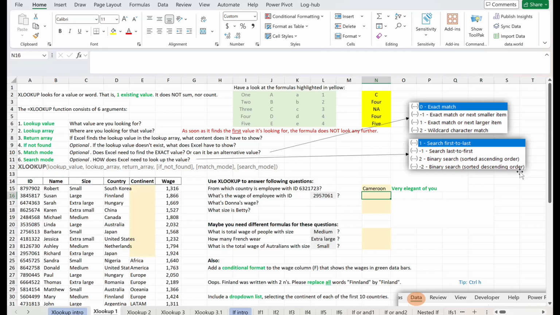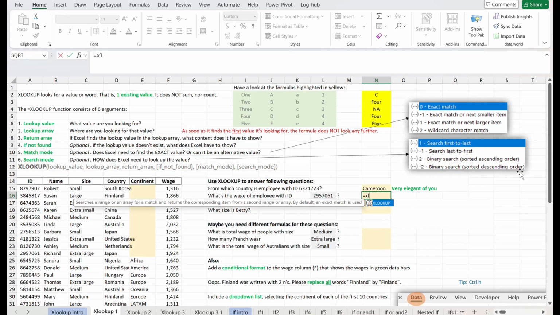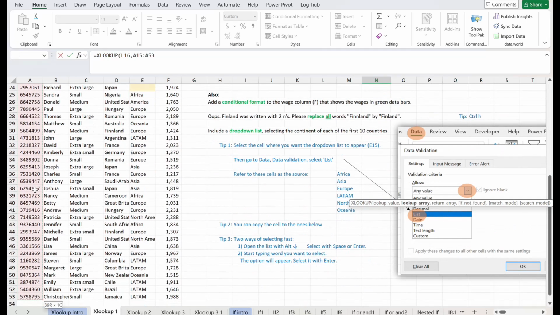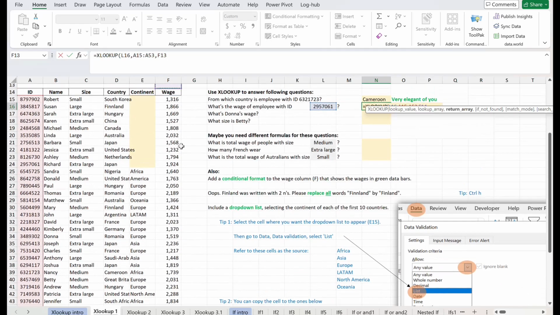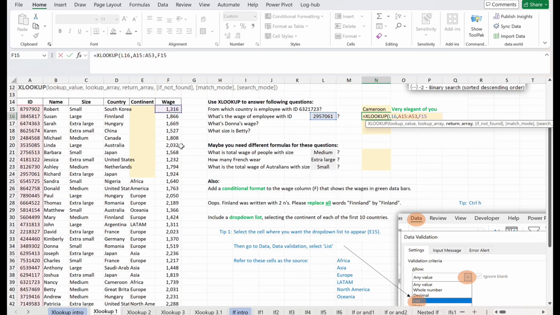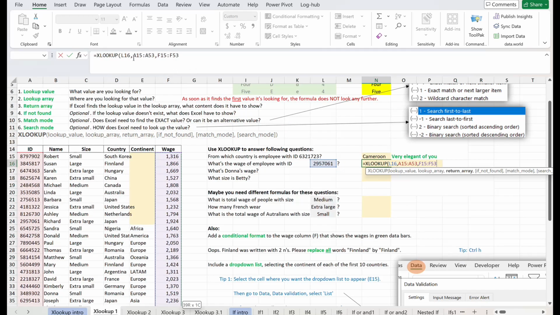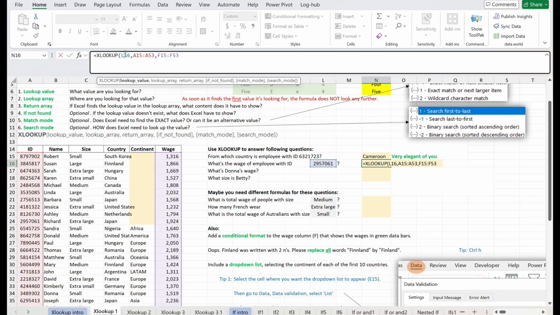Okay, let's speed it up now. The wage of employee with this ID, so I write XL, tab. The lookup value is already written over here. So that's the ID which can be found here. And we are looking for the wage. So this is the return array, the wage column. So again, we're looking for this number in cell L16. Where can we find that number? Well, in the ID column, in column A. And if it finds that value, we want to show what's on the same row, but in column F.